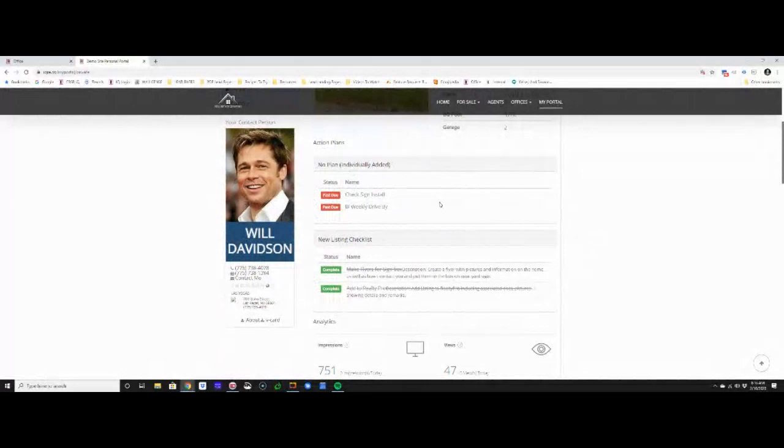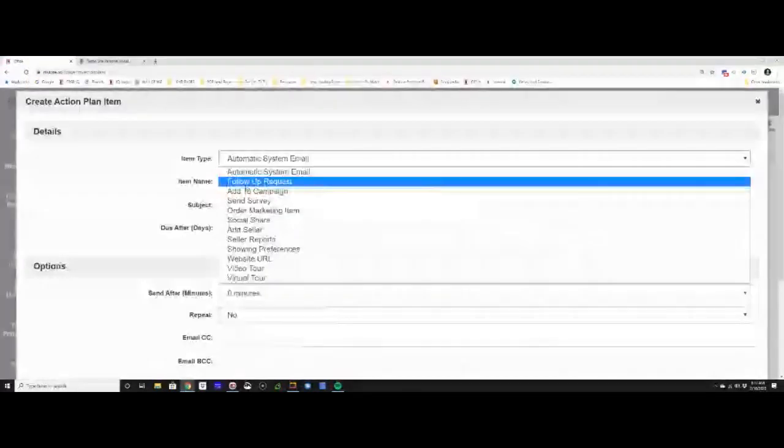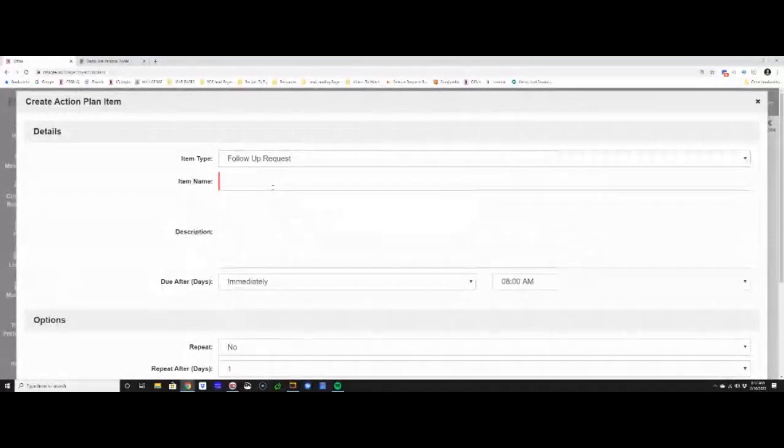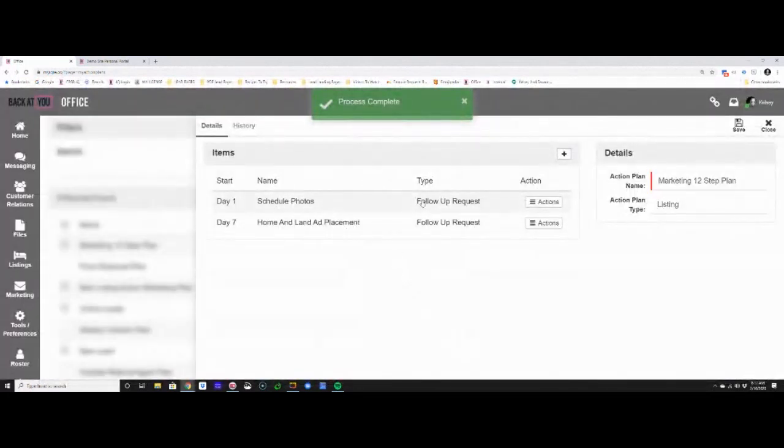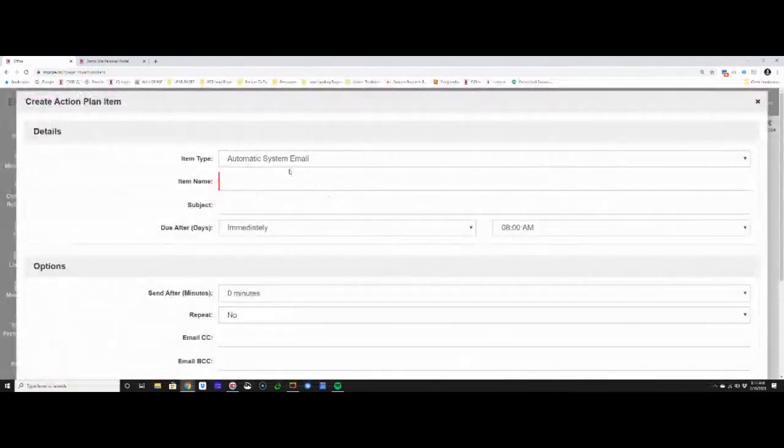You can make any kind of follow-up request that you want. So this follow-up request action type is really meant for what are the things that you're physically doing that you need to name. Maybe this is a Homes and Land advertisement. I need to schedule that in the first 7 days. So you can add several different types of follow-up requests to an action plan. There are also other types of actions though.